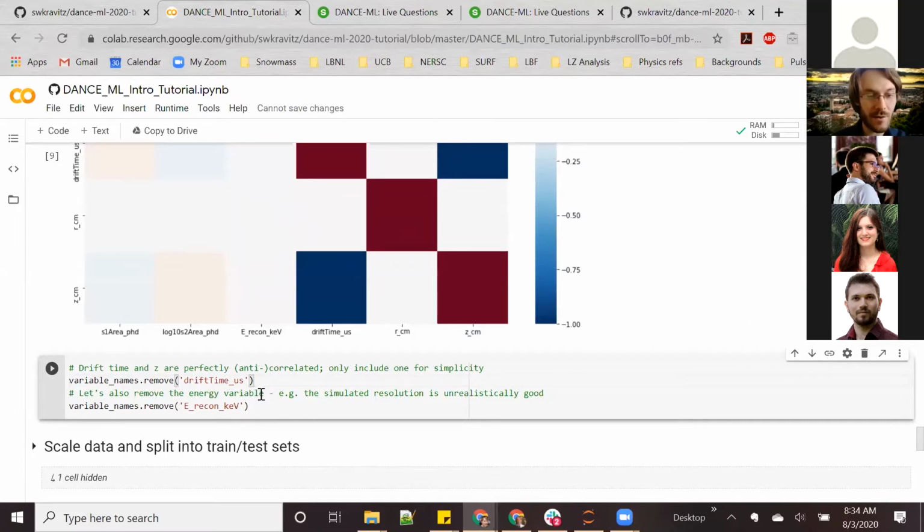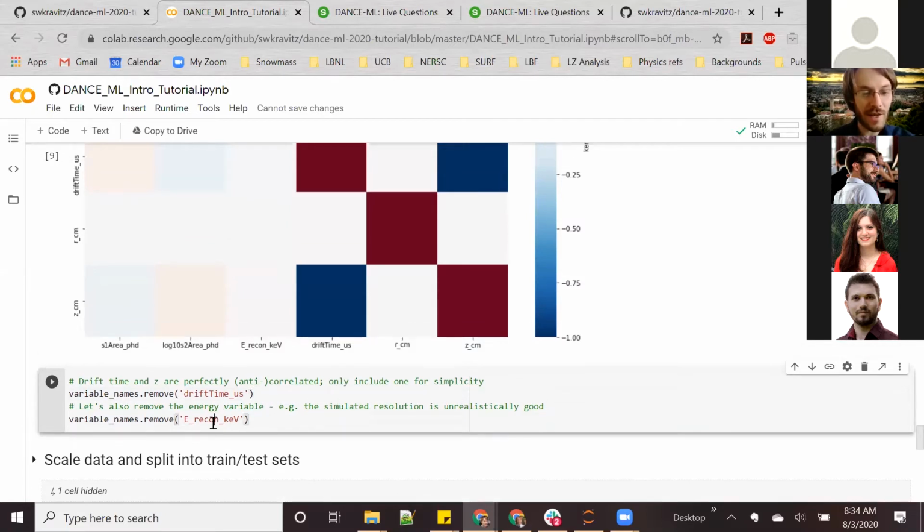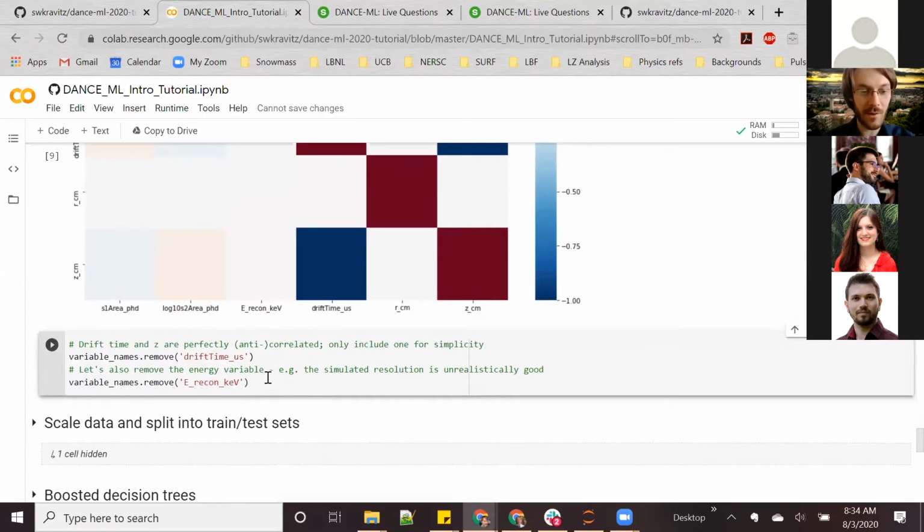So the next thing we do is we remove the drift time, and we also have this reconstructed energy variable, which in this particular case, the simulated resolution is sort of unrealistically good. So we want to take it out, not because it's not a useful variable, but because it's not representative of what we would see in our real data. You can try on your own if you want, commenting out this line and seeing how well the next steps will do. They'll get almost perfect discrimination when you leave that in.